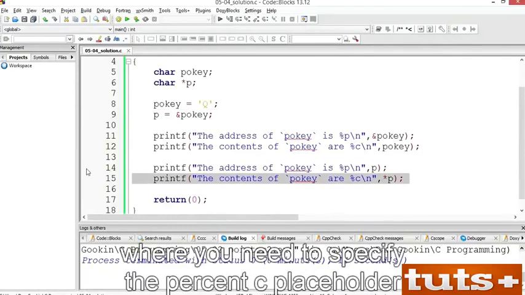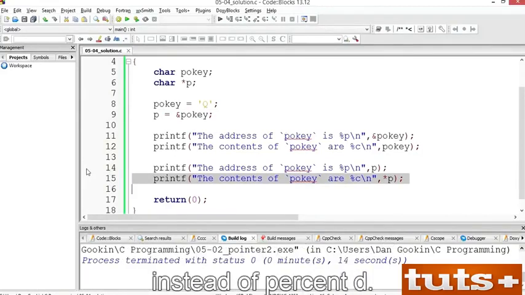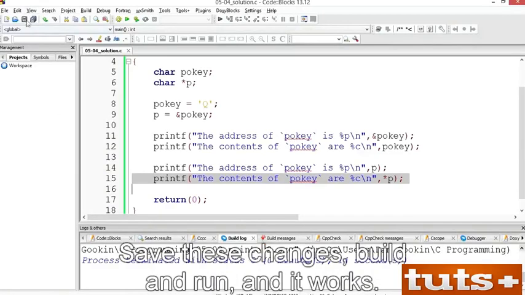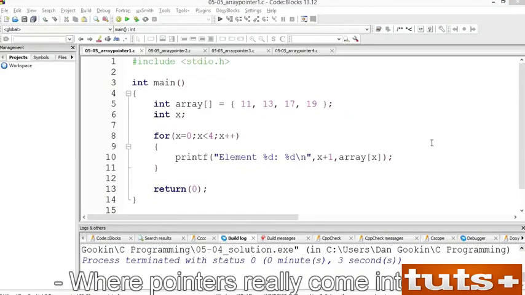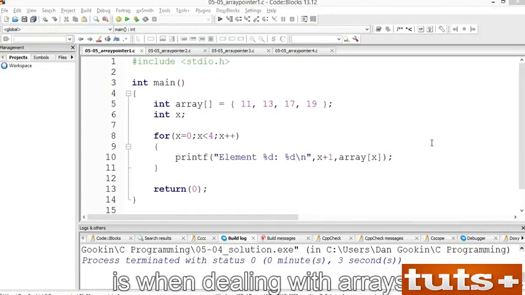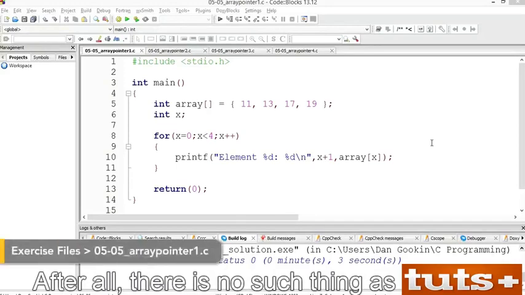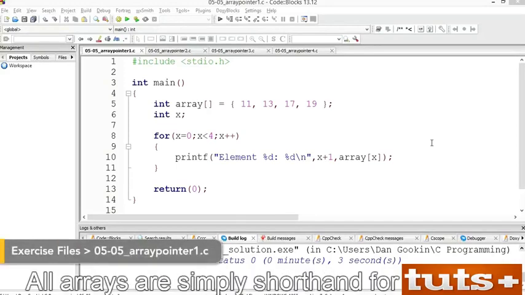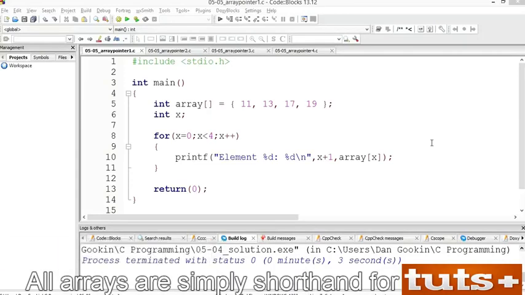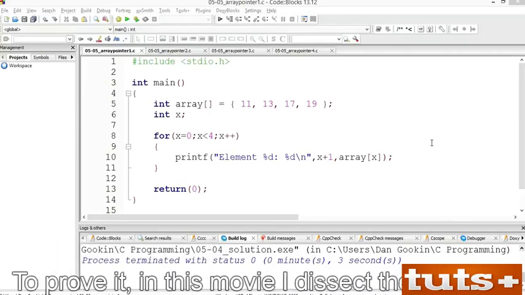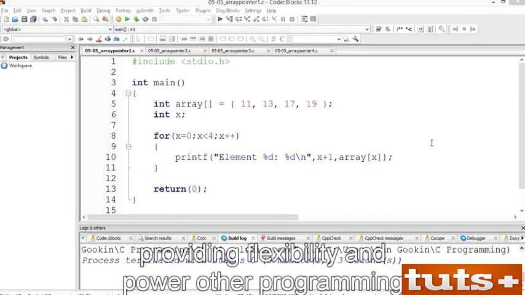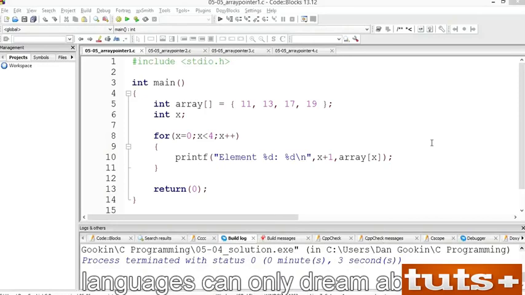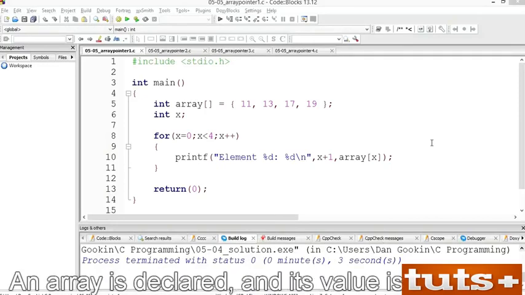And it works. Where pointers really come into play is when dealing with arrays. After all, there is no such thing as an array in the C language. All arrays are simply shorthand for pointers. To prove it, in this movie I dissect the common C language array. I'll show you how pointers can be used to manipulate an array, providing flexibility and power other programming languages can only dream about. The code here is pretty basic. An array is declared and its values assigned. A for loop marches through each element, displaying that element's value, C in C. It's so easy, I'm not even going to run it.